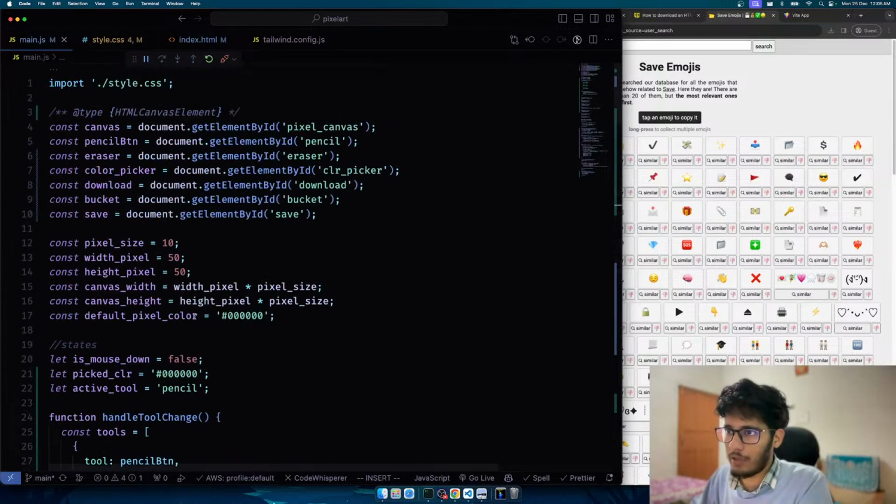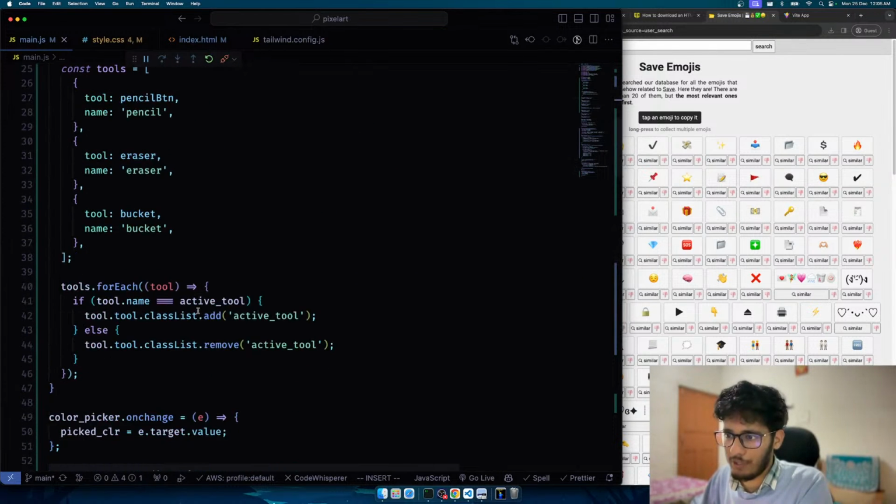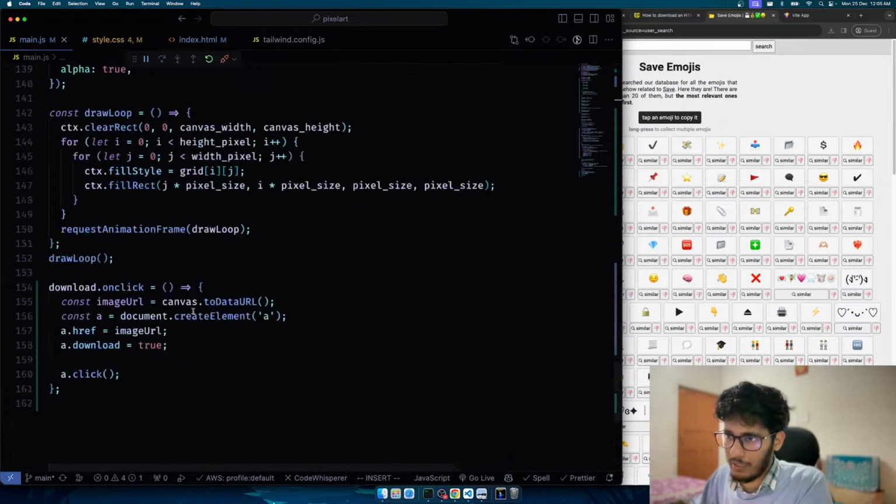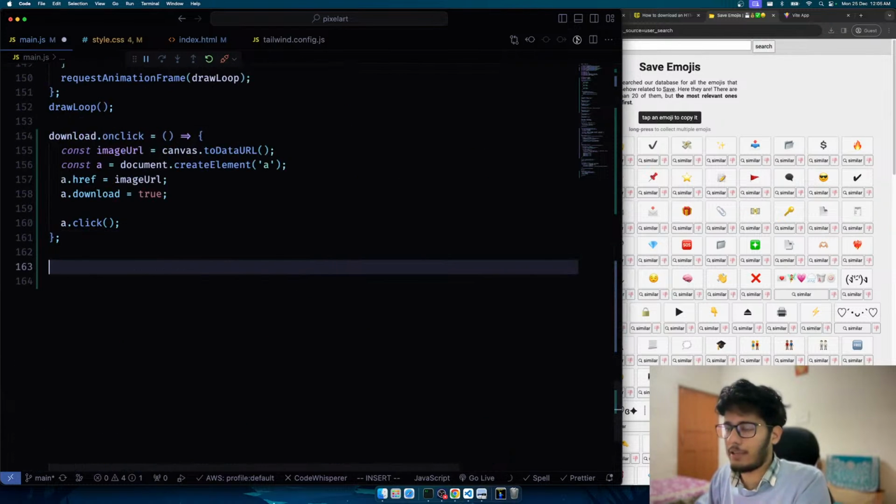So over here, wherever we have the grid, I don't know where we have. Let's go to the end, right? So we can have a window.onload, right?